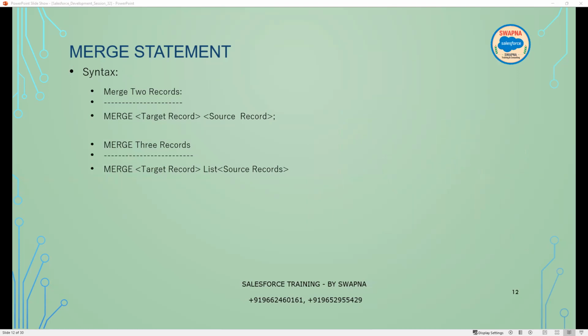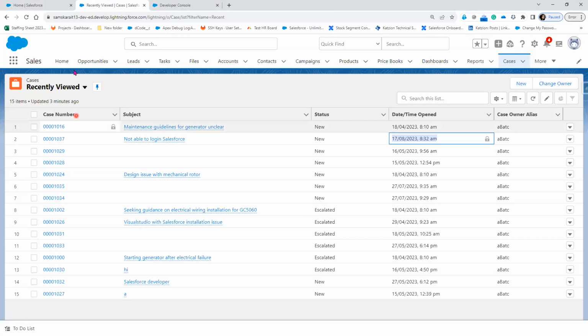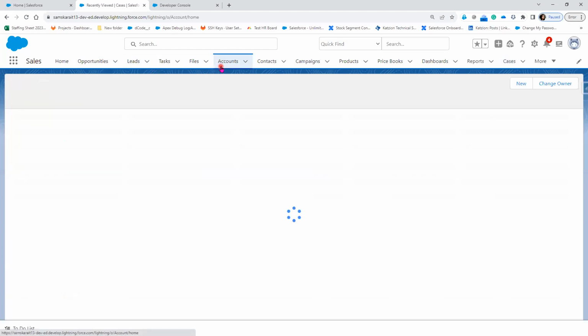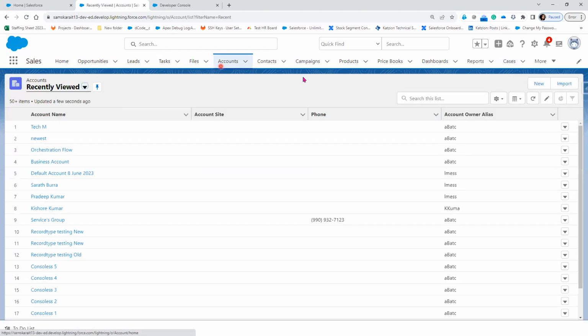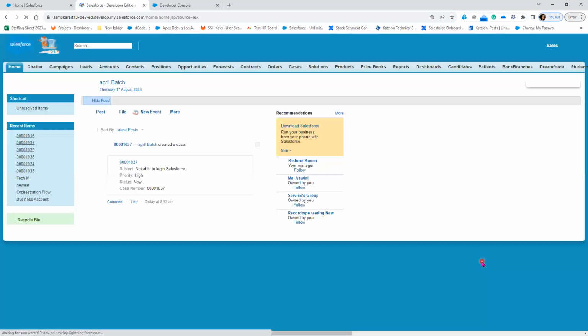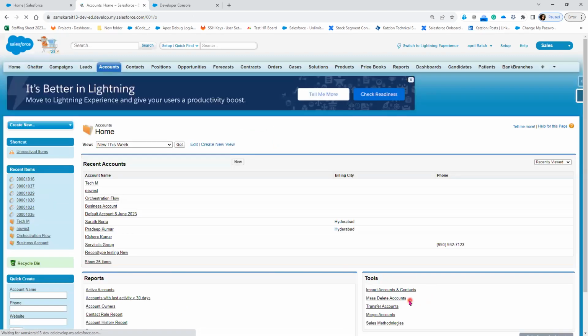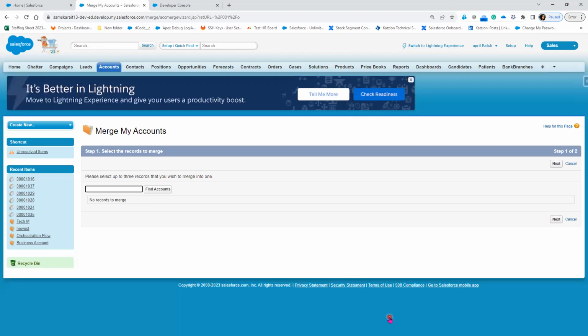Now, instead of going with Apex, we also have it in the configuration part. In the configuration also we have it, if you switch to classic. If you go to the account, in the account record, you have one option which is called merge accounts. The tool which is available, merge accounts. By using this also you can merge.